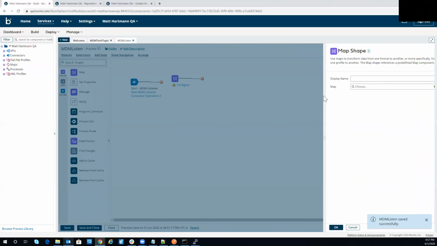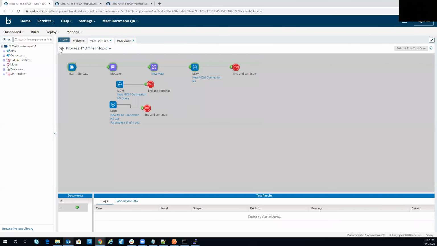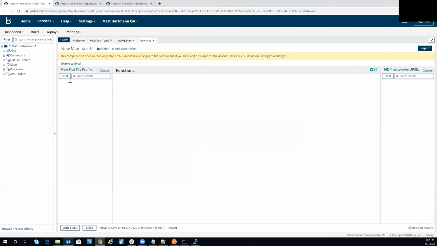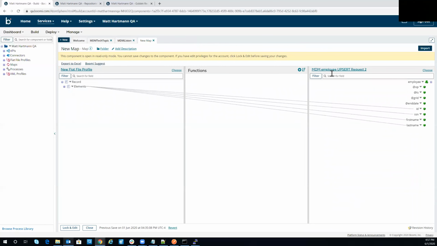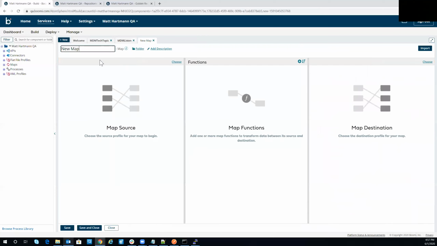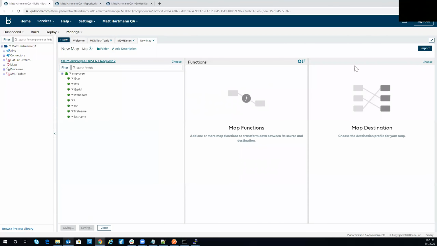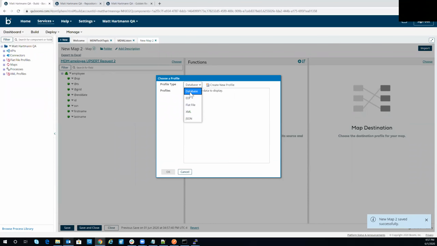So what I'll do is set up a map. I'm going to quickly look at my MDM tech topic, to make sure I have the right profile, called MDM employee upsert request 2. So I'm going to go to my listener and make a new map. Let's call it, where's the XML? MDM upsert request 2. Great. What I'm going to do is just update a field through the specific data quality step.